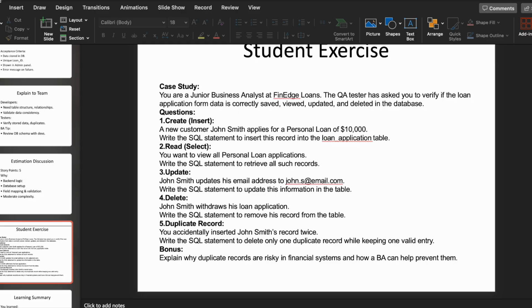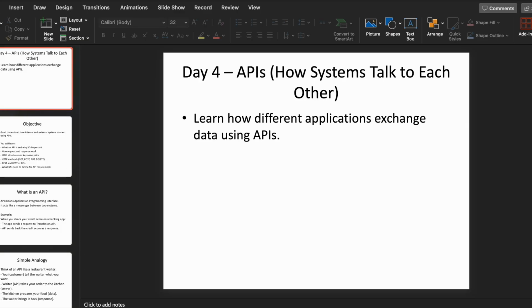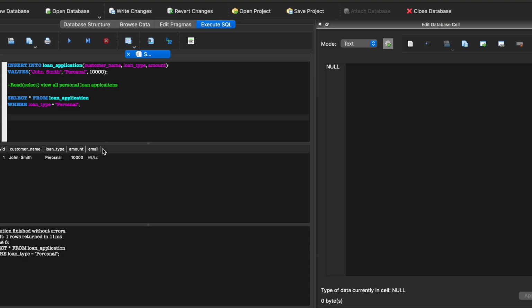So we need to update whatever we entered here. Let's write a command here. You see this record we inserted, there's no email ID. So we are going to update the email ID. Let's write John Smith updates his email address. So that's how you add comments when you are writing an SQL statement.